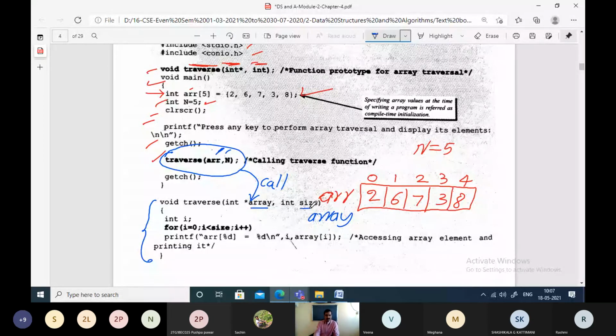And what is the value present in size? In size we have 5. Why 5? Because here we are passing 5 as a parameter. This will take this place and n will assume this place.